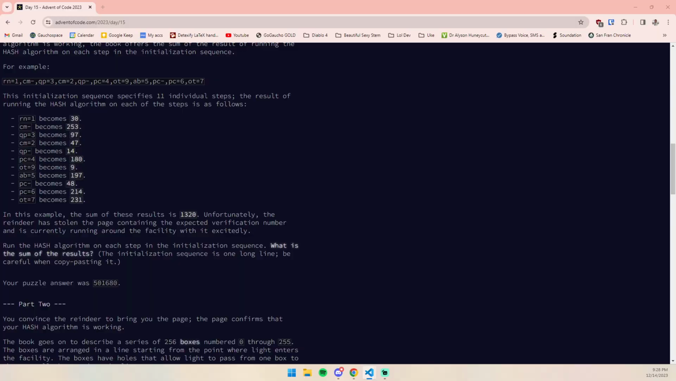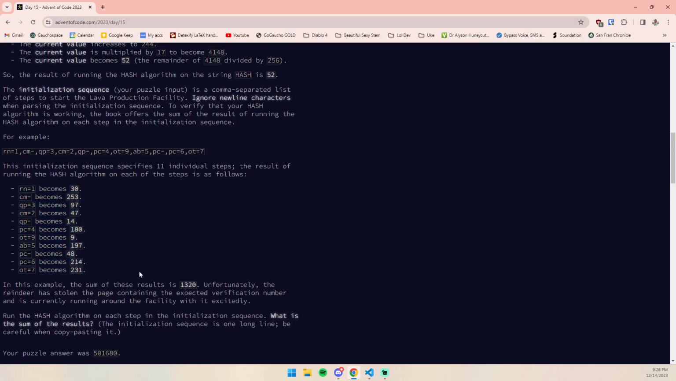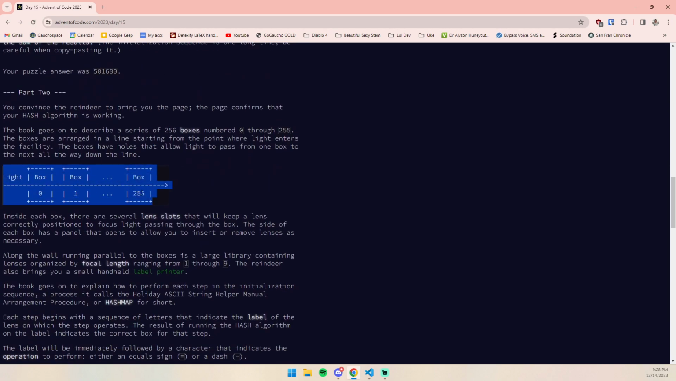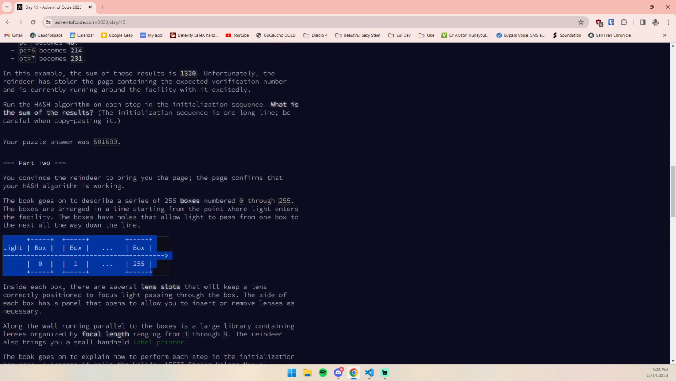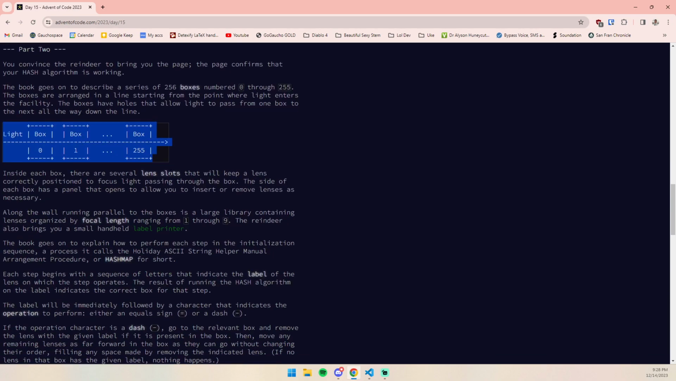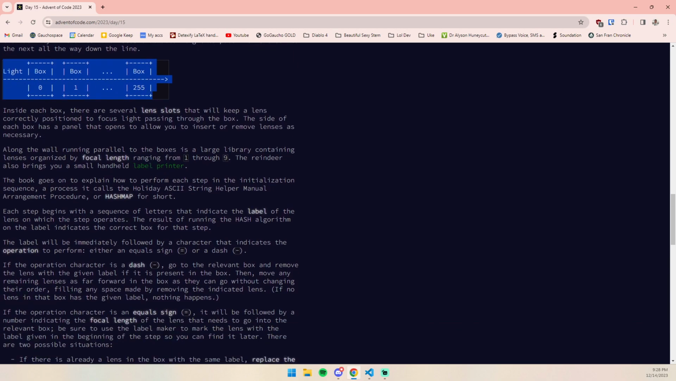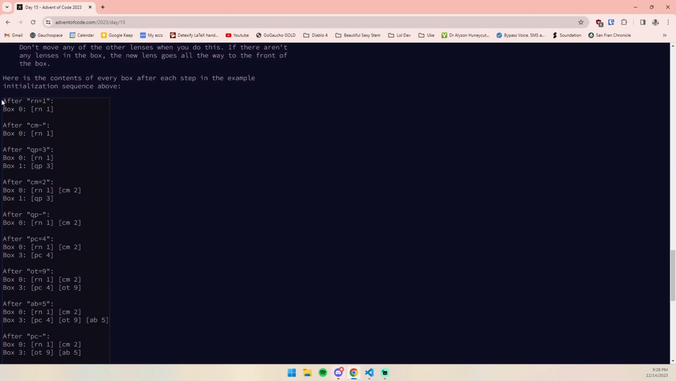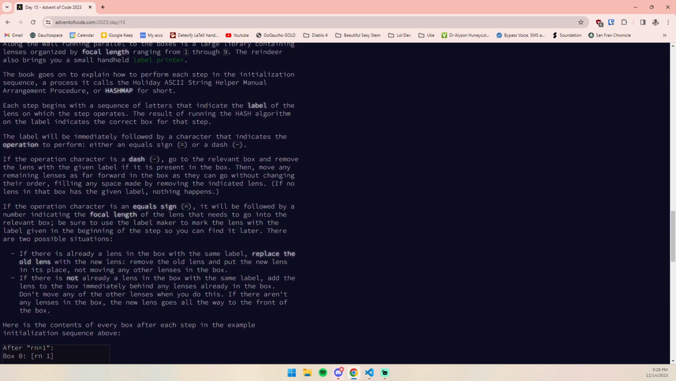So part two, if you see here, basically we just have to make these rules, and then we have 256 bins. And in these bins, we basically just have a set of lenses. Don't think about it too much. I spent a while deciphering it. But yeah, we basically go ahead and then just start putting these in based on our label.